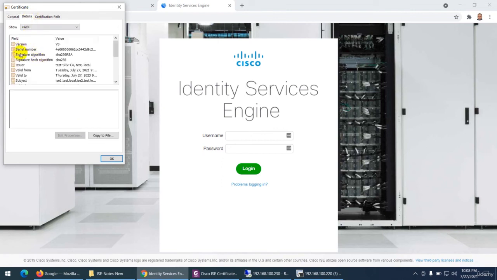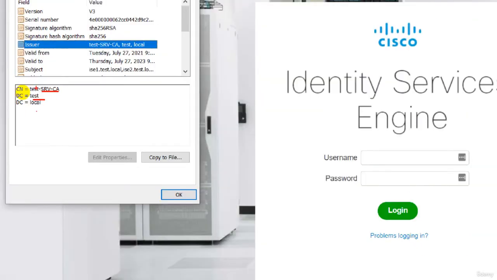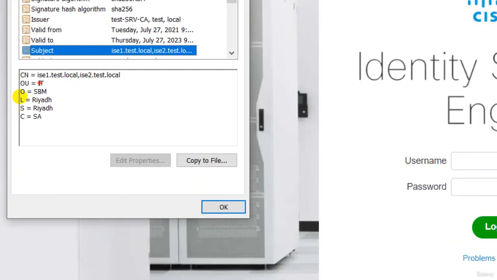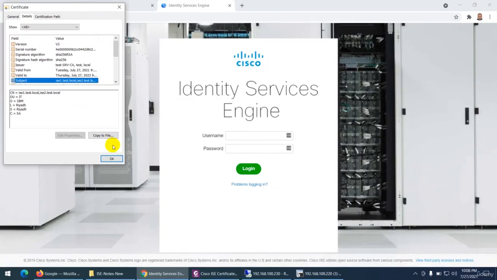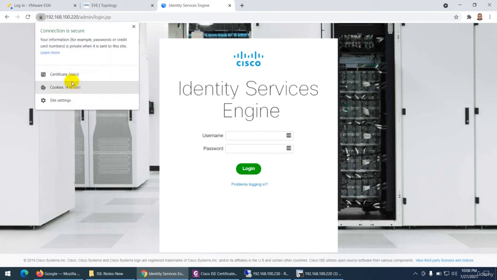And if I go to details and check this one, you remember we put this detail test.local. Now there is more detail as well. This is the detail which we put. So the common name is ISE1 test.local, the organization unit is IT, and this is the organization, and this the city, and this other detail, and this the country, SA. You remember? So now it's showing me those details, and there is no more error now. It says this certificate is valid.